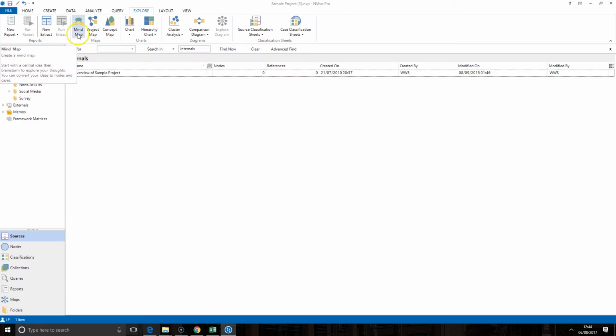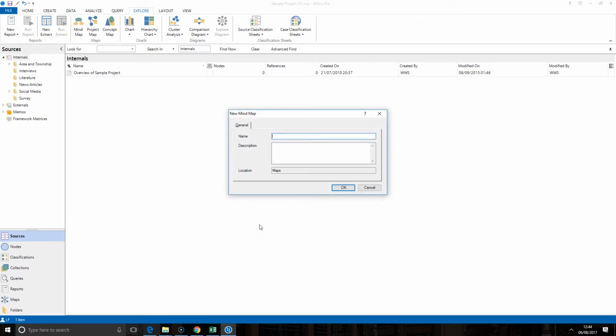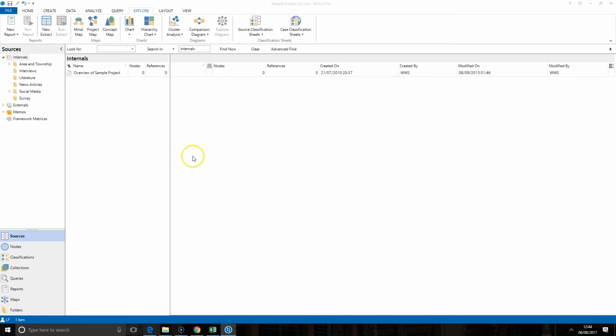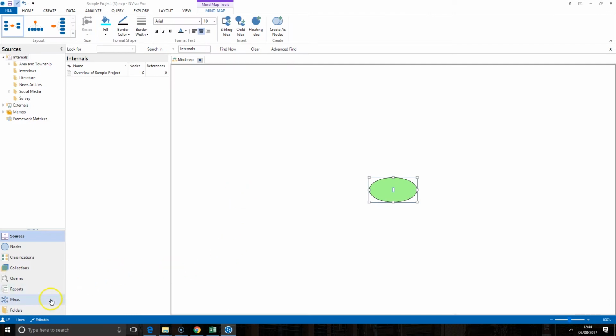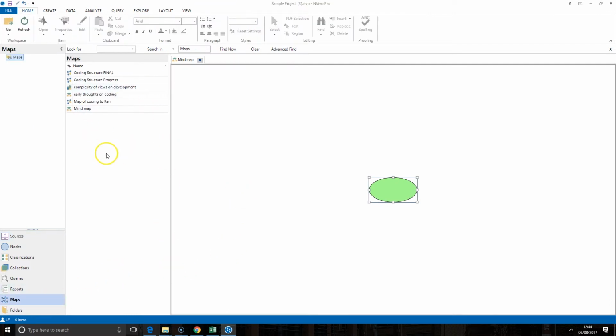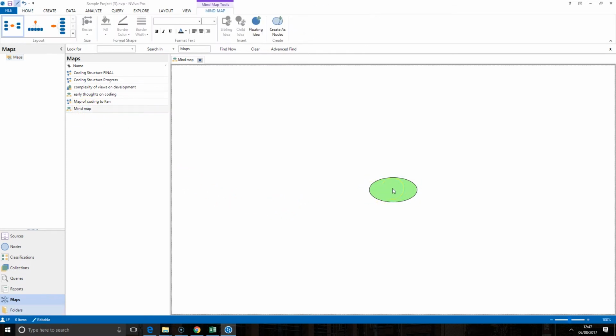If I start off with the mind map as an example here, so I'm just going to call this mind map. You'll notice any of these maps that you create are saved under map in your navigation view, and they'll appear here. So you can see mind map is the one that I've just created. If I double click on this central idea, it's going to let me name or edit it. So I'm going to call this environmental change.